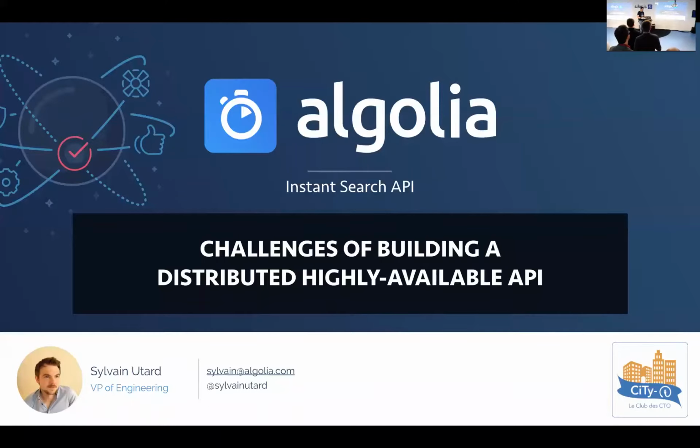Boom. Right. So as I said, I'm Sylvain. I'm VP Engineering of Algolia. I'm also the first employee, and I wanted to share with you a few tips about how we built a distributed search API, providing today 42 billion API calls and operations every month.